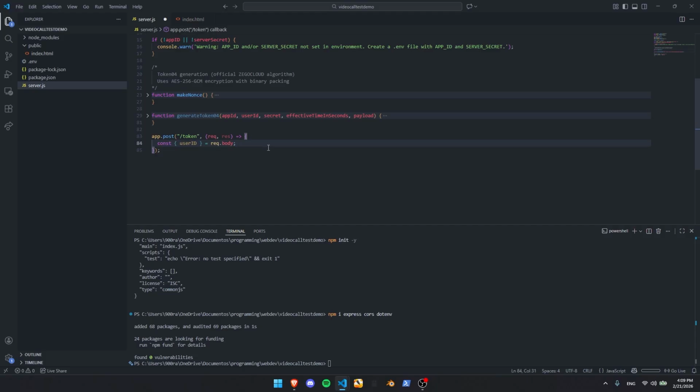Inside, we're first going to get the user ID. Next, we're going to make sure that we actually did get a user ID. So if we didn't get a user ID, we're just going to return a 400 error and tell them that there's a missing user ID.